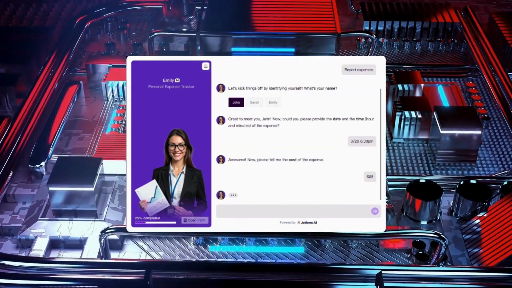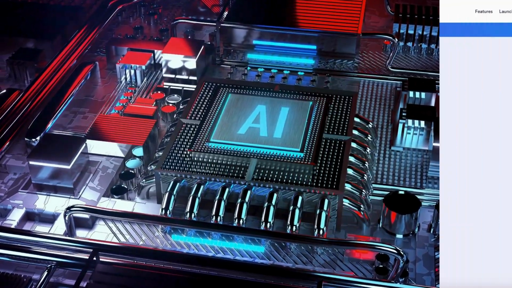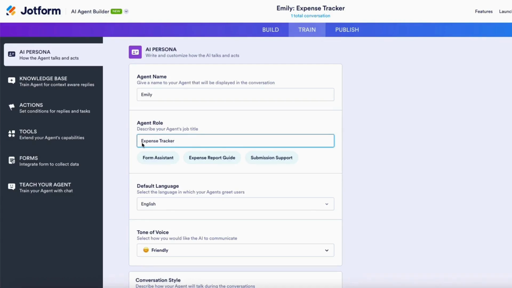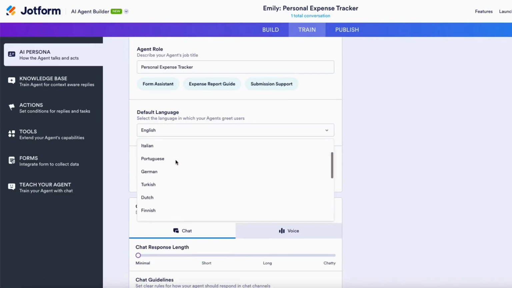Let's dive into Step 4, Training your AI Agent. In Step 4, we'll customize the AI persona. First, let's give our AI agent a proper name and job title. This makes the interaction feel more personal and professional. Next, set the default language. This is how your AI will greet and interact with users.